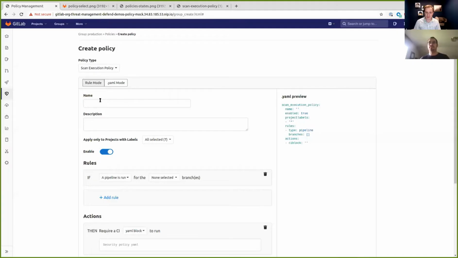So we have a prototype of our vision for the end state. This would be a group level policy that I'm managing, where as part of this policy, you could come in and define which labels you want to have this apply to. So this would be leveraging the project level compliance framework labels that the compliance team is working on to specify the types of projects inside of the group that this policy should be applied to.